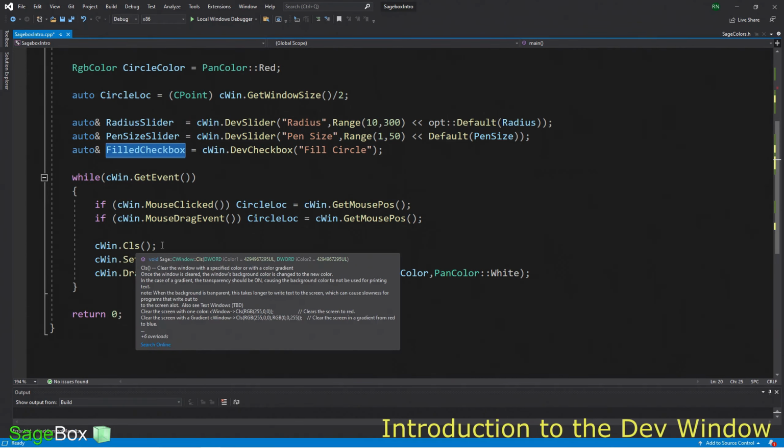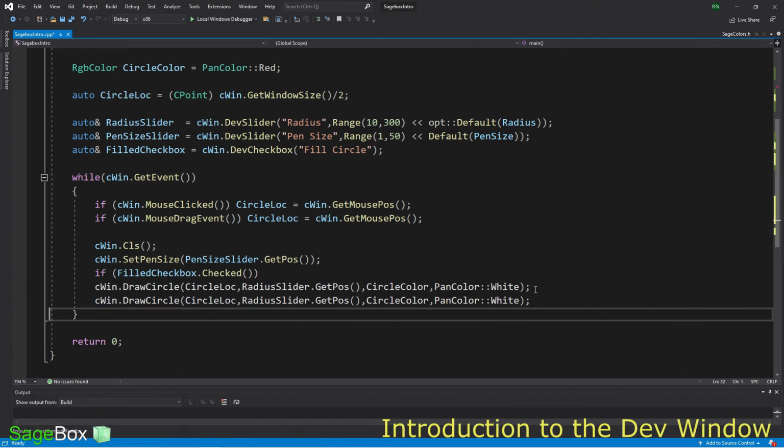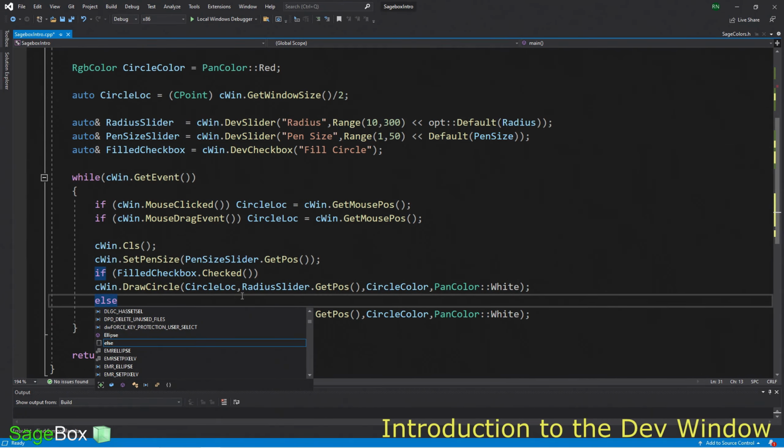Now I can use this checkbox to select between an open circle and a filled circle. So I can say if the checkbox is checked, then just draw the plain circle. Otherwise, we'll draw an open circle.